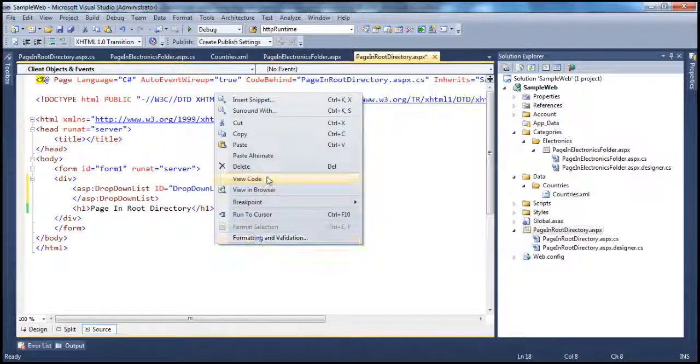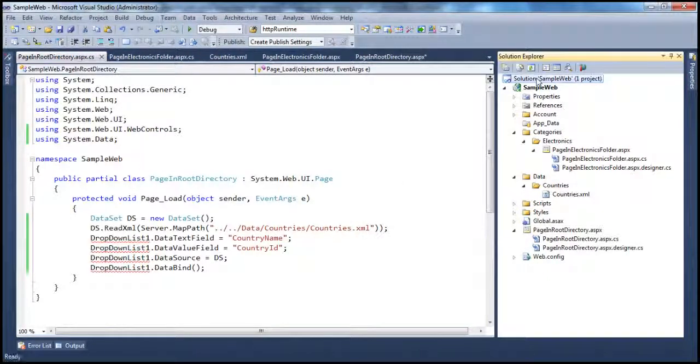Okay, so now when I compile the solution, I don't get any compilation error. But when we actually run this page, page in root directory.aspx, this page is going to crash, and you can understand why. This page is already in the root directory of the web application project. When you say dot dot, it tries to go to the parent directory. Beyond the root of your web application project, you don't have any other directory. You cannot navigate beyond the root directory of the project, so obviously this will return an error.